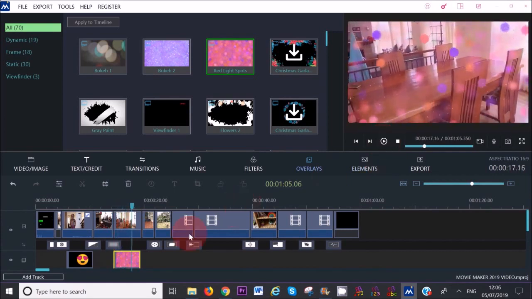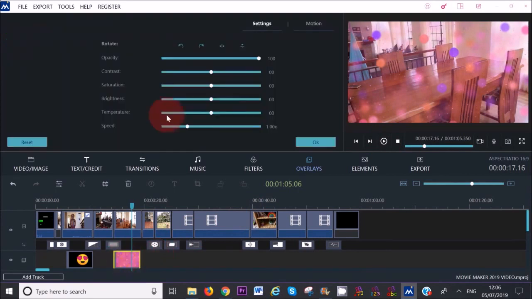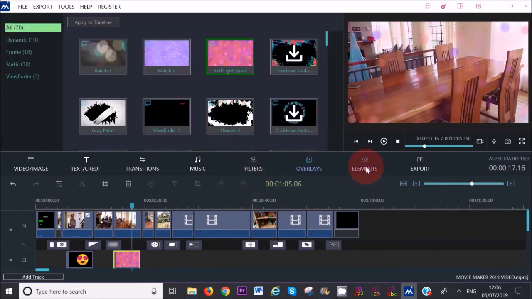If you want to make adjustments to the overlay, double click on it. This window appears. Let's reduce the opacity so it's not so strong. Maybe like so. Yeah, that's okay. And with elements, it's the same thing.